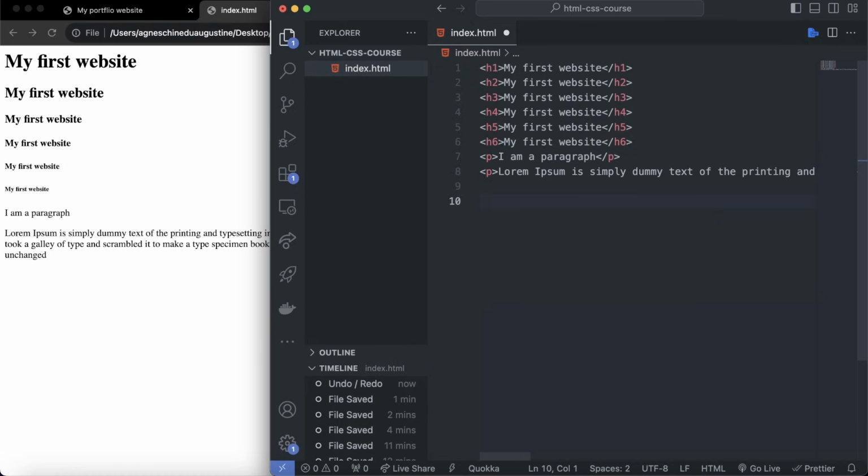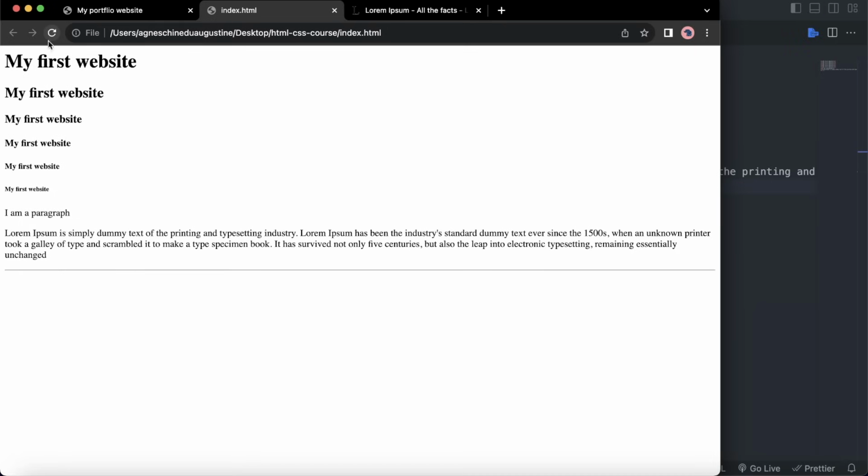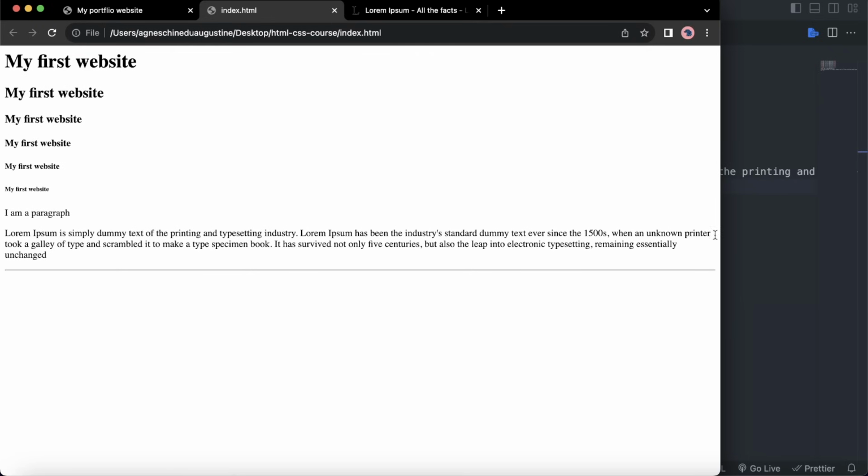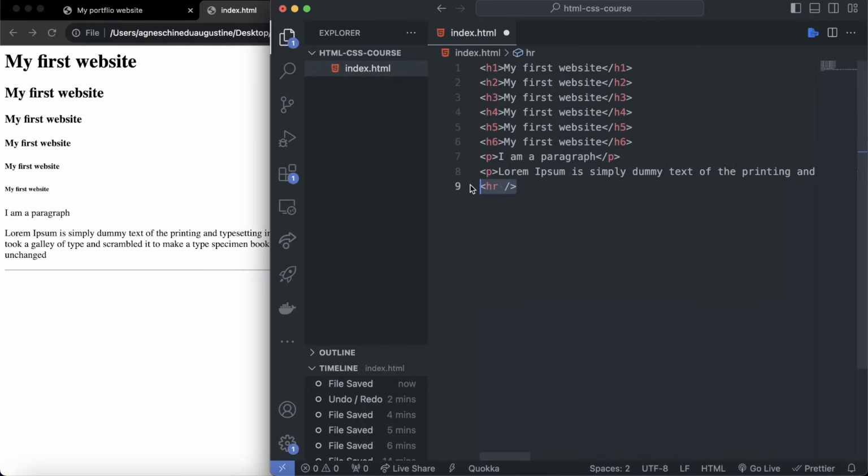The first one is what we call the horizontal rule. So here, for the horizontal rule, you simply write the less than symbol, and here you put the HR, you enter a space, and then you put the / and the greater than symbol. When you save this, and now you refresh your page, you are going to see this rule. This is what we call the horizontal rule. This element has no content, but yet we could see something on the page. So this is what we call a void element, an element that contains no content.